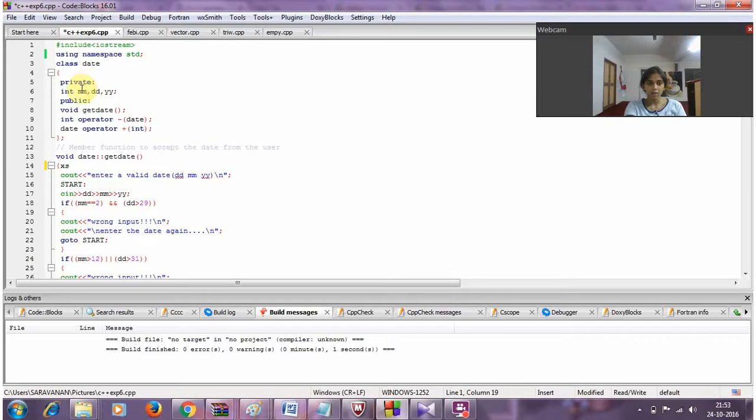In private, I'm declaring integer month, date, and year. In public, I'm declaring void getdata, int operator minus of Date, and Date operator plus of int. In void getdata, I'm providing a statement like "Enter the valid date in the format of date, month, and year," and the user is entering the date, month, and year.